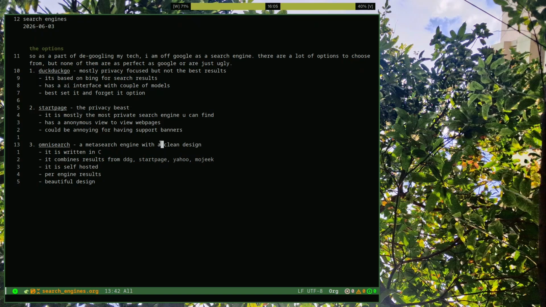Another pro, it is written in C. Another pro, it does not rely on one search engine. You can add DuckDuckGo, Startpage, Yahoo, Mojeek as its search options, so it filters through each one of them. Then it is self-hosted, and it has a beautiful design.